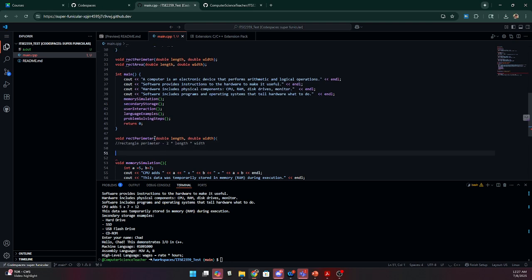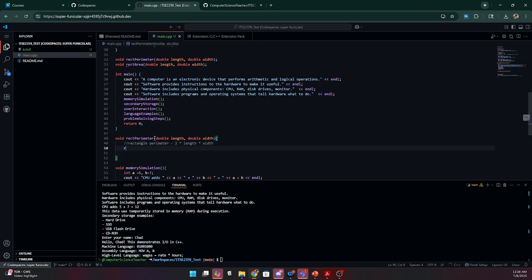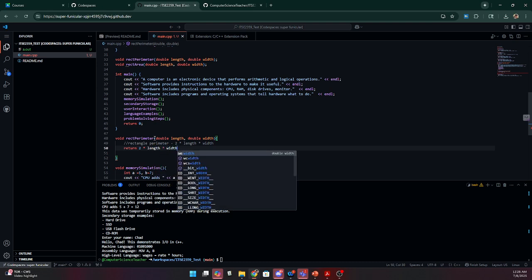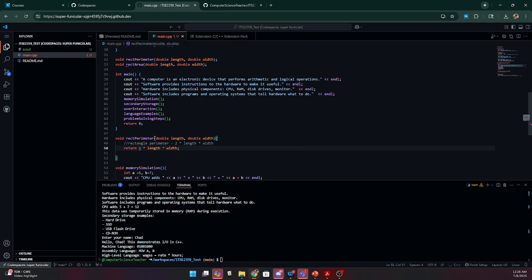All right, and then we're going to return 2 times length times width. All right, so there's rectangle perimeter.